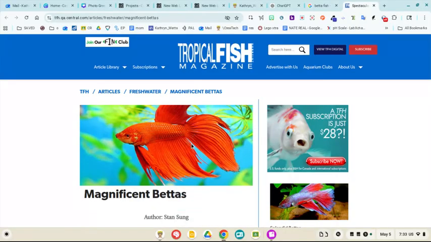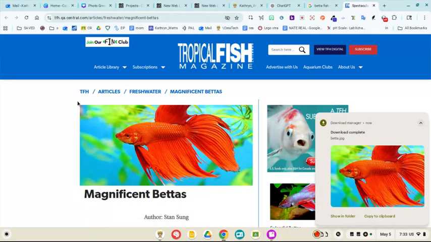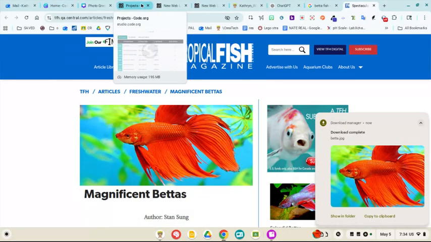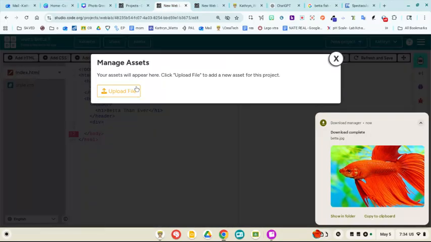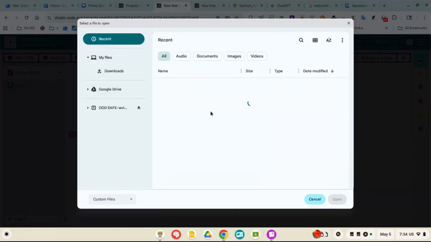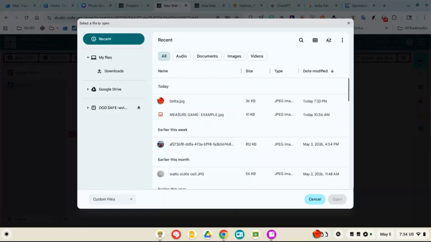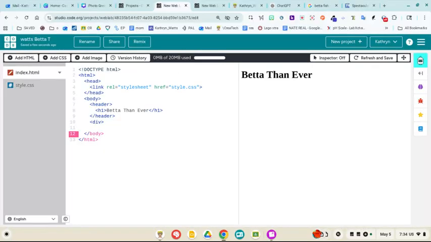Save as. It's going to download it. Okay. It's going to let me name it. I'm going to actually just name it right now, beta. Save. Okay. So I'm going to come over here to my project, add image, upload file, under recent. There's that beta fish. Open. X out. It's going to load.